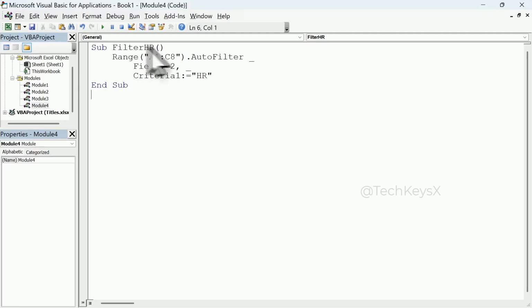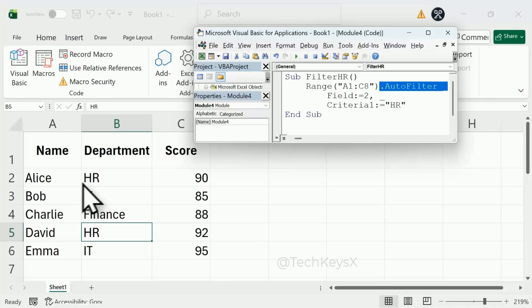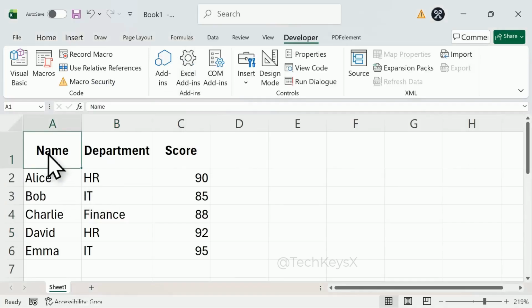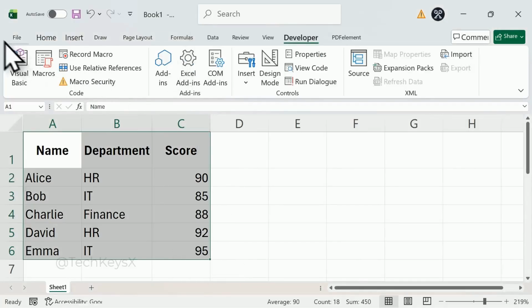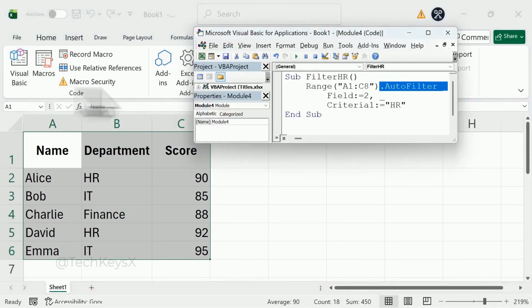So I have started a routine, Sub FilterHR. This is the name of the macro. You can give any name you want, and this is the end of the routine. Now we need to tell which range we want to filter and what we want to do. So we want to filter the range from A1 till C6. So we will write Range("A1:C6").AutoFilter _, and this underscore tells Excel that the code is not finished yet.